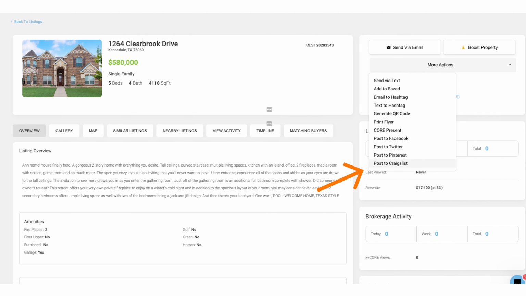You're going to go to your kvCORE and you're going to find a property that has an average value right where you want to be working. And then you're going to make sure that you know your state regulations and your brokerage rules so you have permission to market it. So then you're going to go directly from kvCORE and create a Craigslist post in less than 2 seconds.